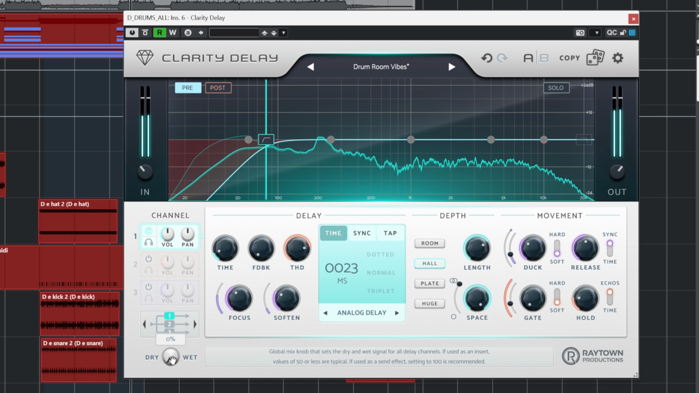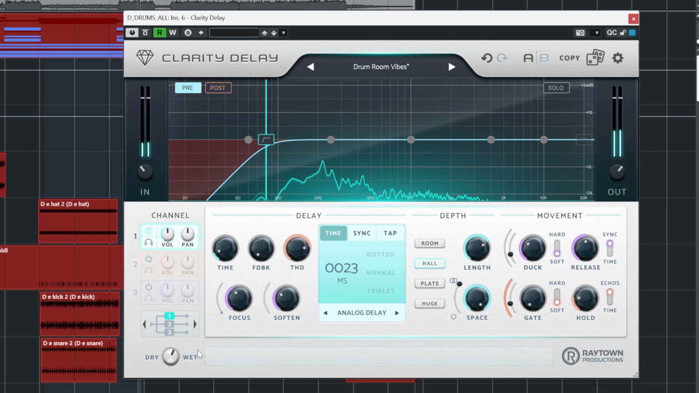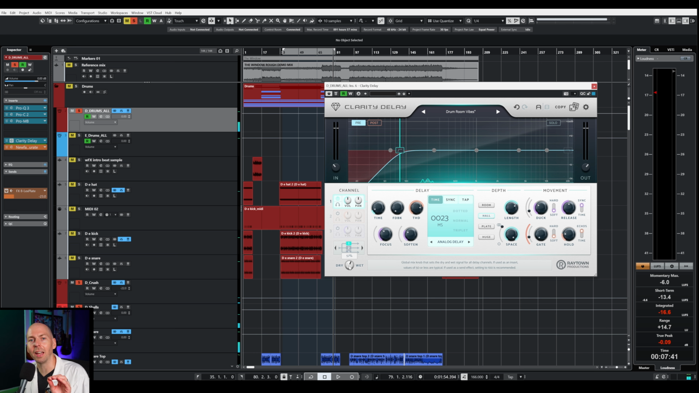So without anything, sounds pretty good, right? And listen to the decay tail. There's no boom. There's no weird cymbal ringing. It's super clean.